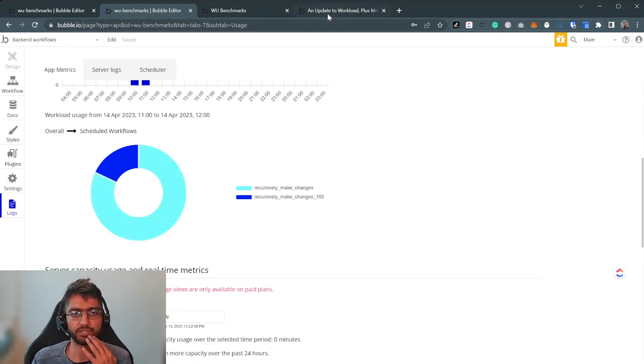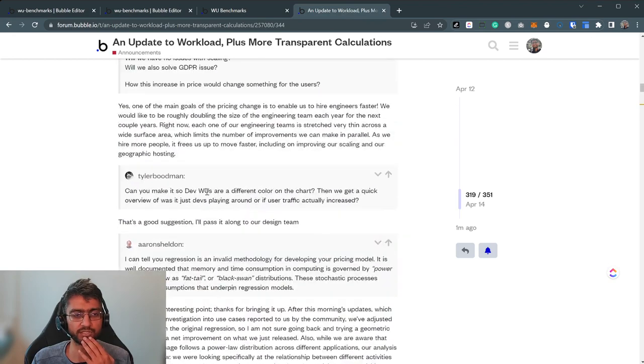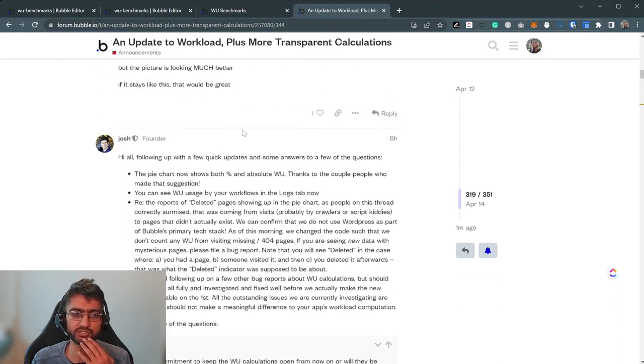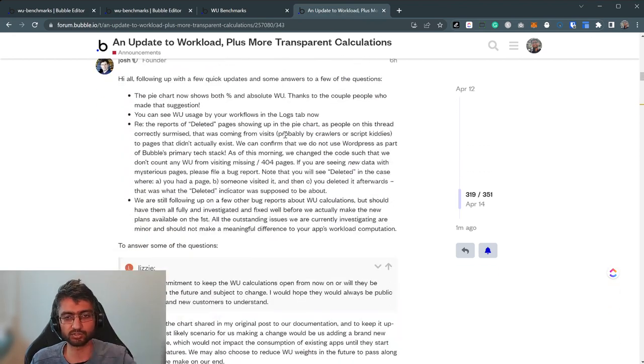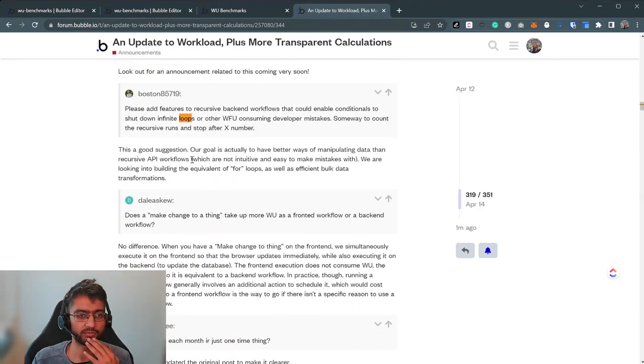And an interesting update on the forum. It's easy to miss, but Josh has been really lovely. He's answered a lot of questions in a follow-up response. It's part of the thread quite deep. But actually, we've got loops coming in. They're working on making for loops equivalent or efficient bulk data transformations.